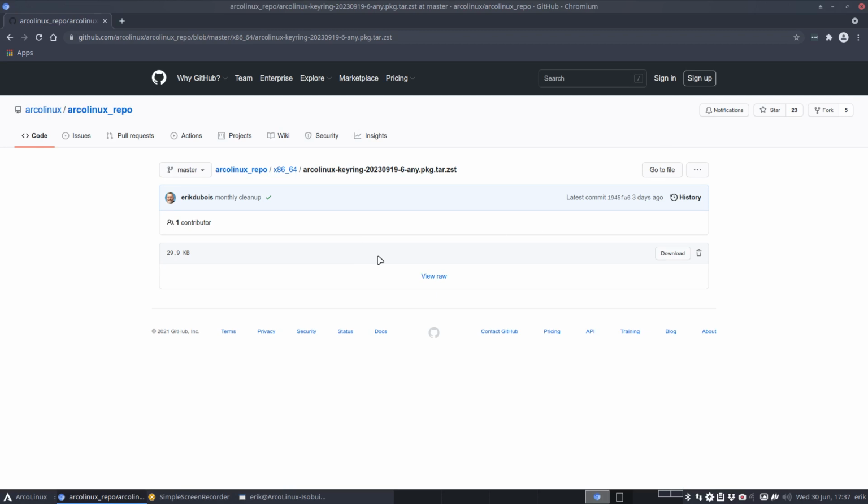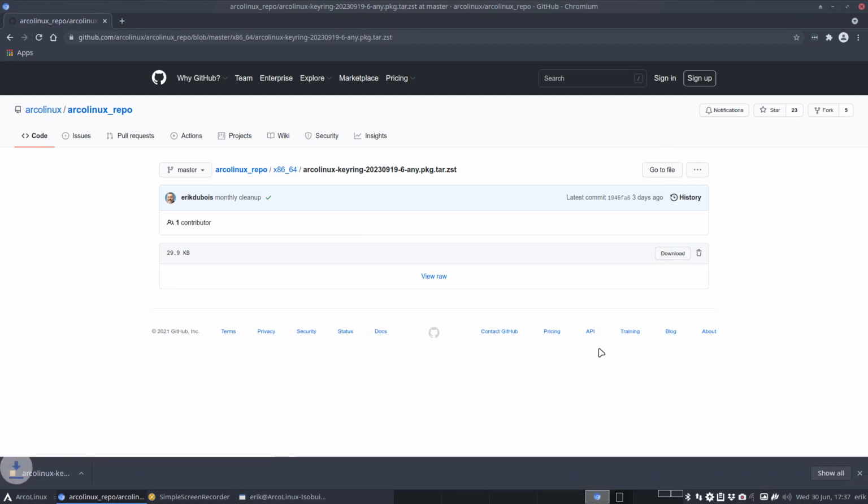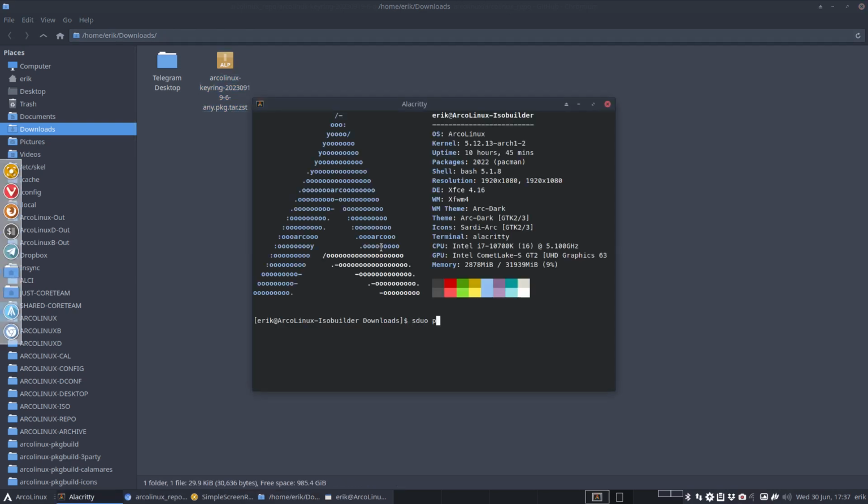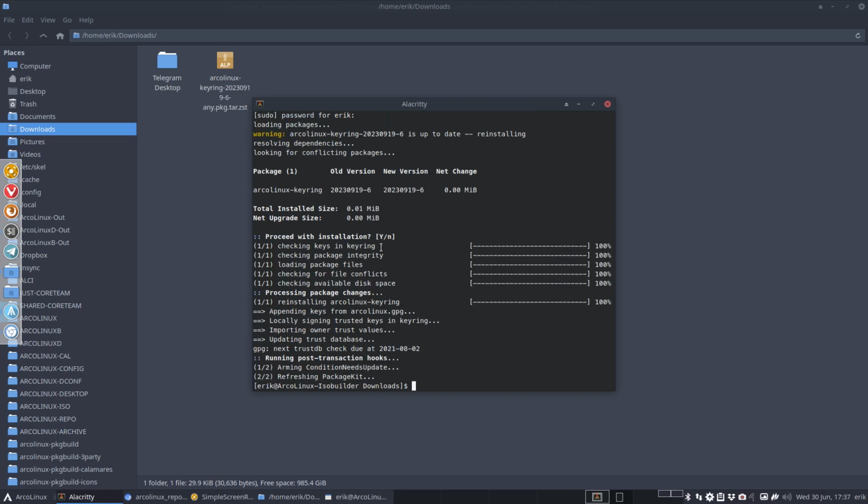Click it. Download it. Got it. Go in a folder. And then you just install sudo pacman -U arcolinux-keyring. That's it. And all the keys are in.